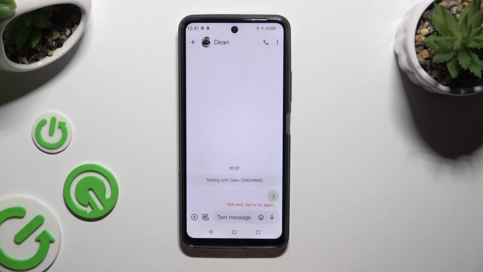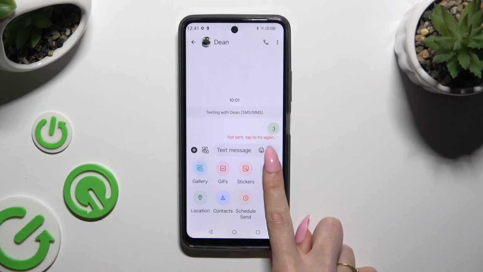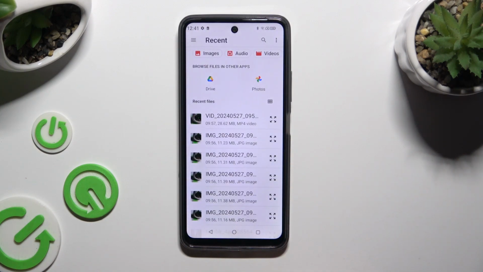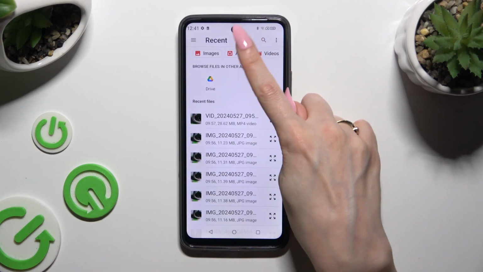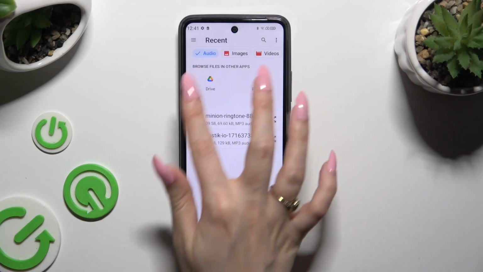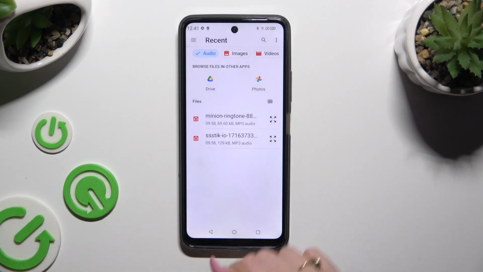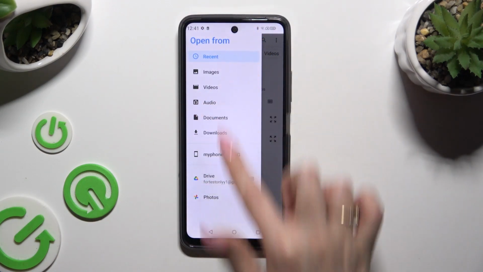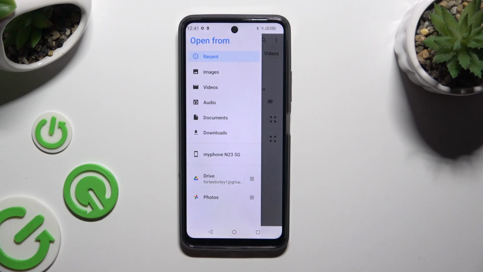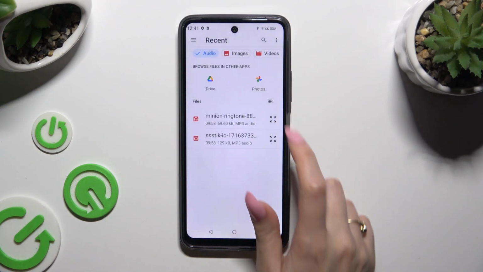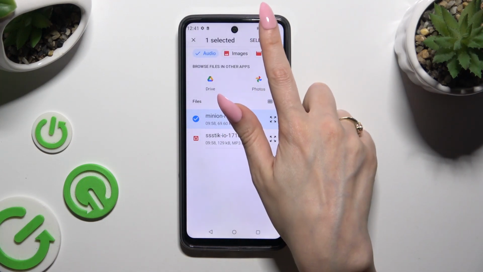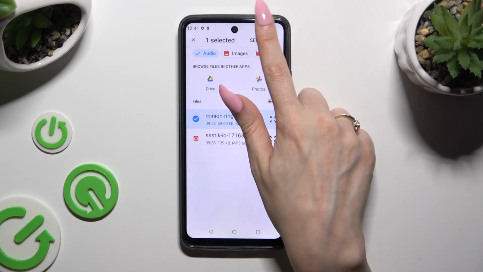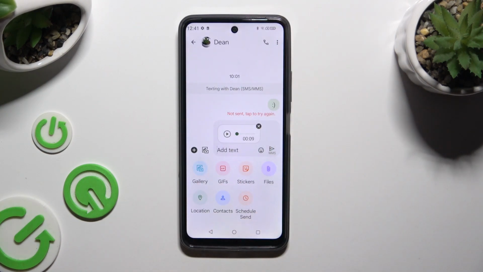If you want to add an audio file, select plus icon instead of camera one. Click on Files and look for your audio one by hitting audio at the top, selecting one of those apps or tapping on those three lines at the top left corner to select one of those sources. Either way, just hold your file and hit select at the top right corner to attach it.